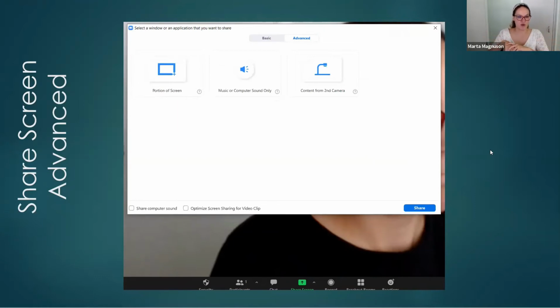And so you would click on portion of screen and a green outline comes up, and anything that's within that green outline is being broadcast to the participants, and anything outside of that green outline is not. And I also find it's a lot easier to be more aware of what's on my screen because that green outline is there for me.